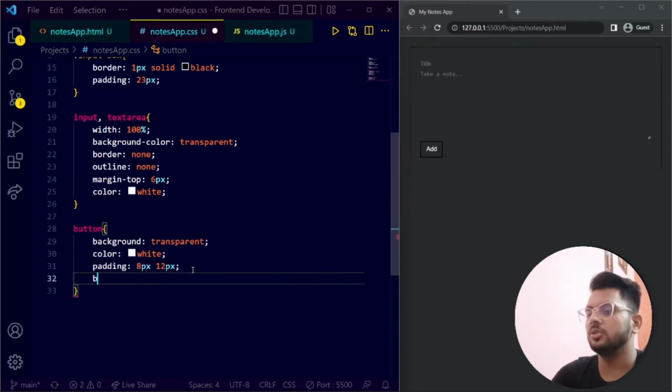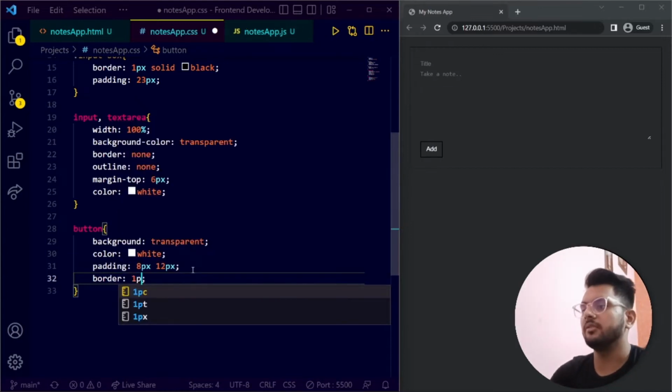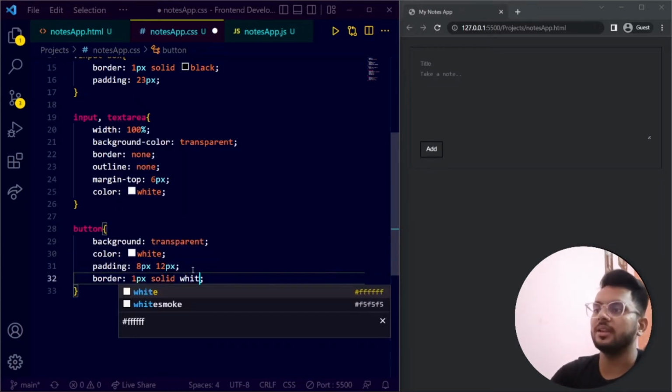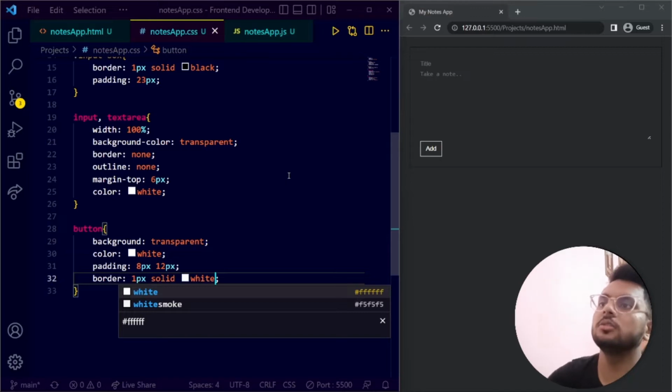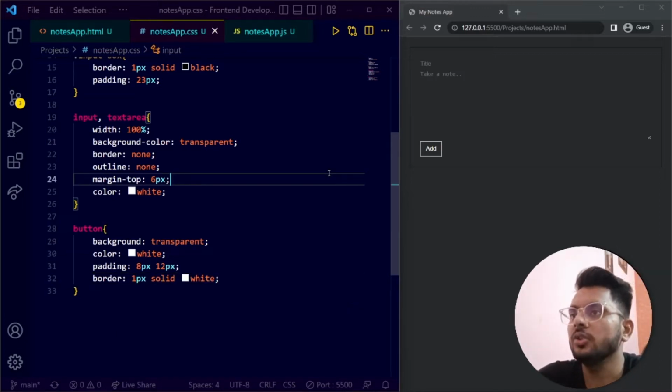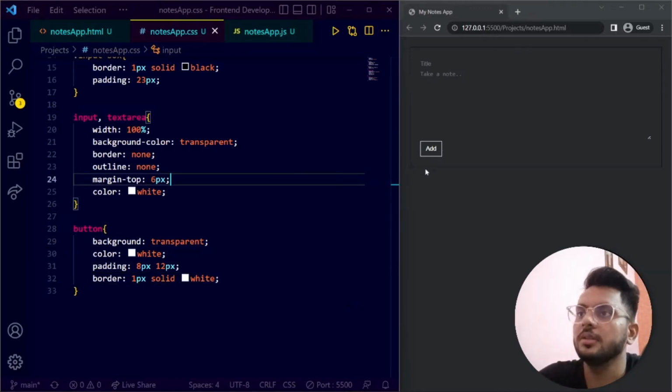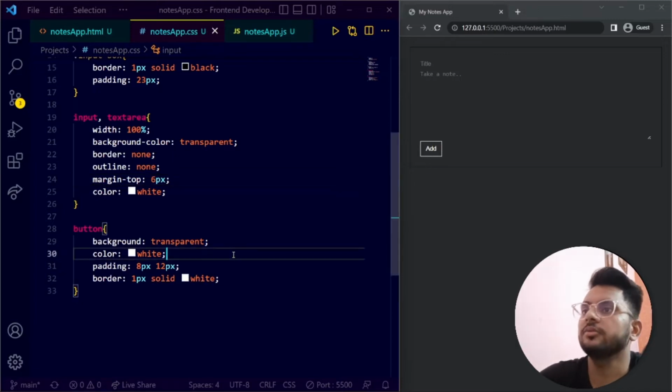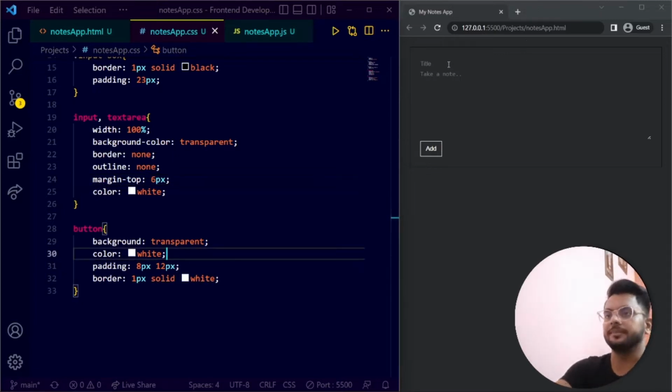Let me just change the border also. That is 1 pixel solid, black not, it should be white. So it's not looking nice. So let me just change its border. For now, I think it's looking fine.